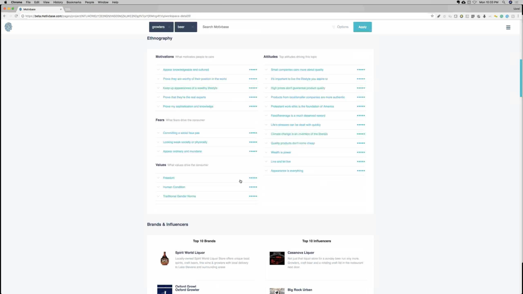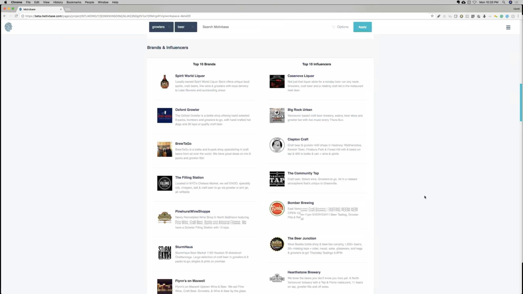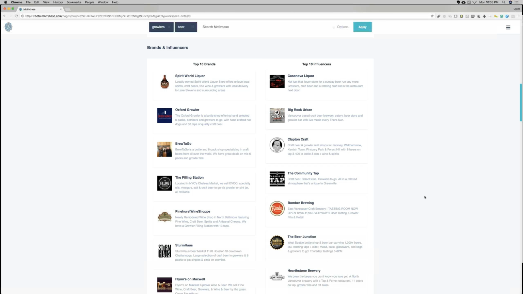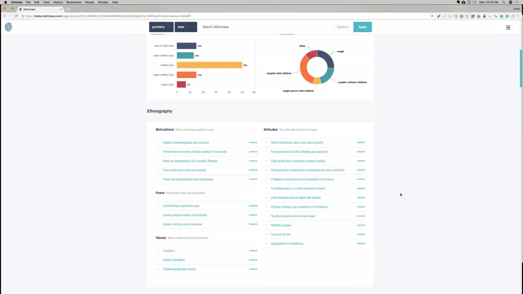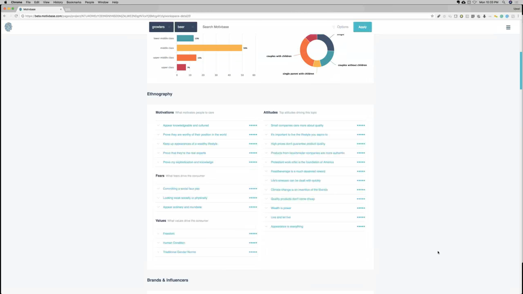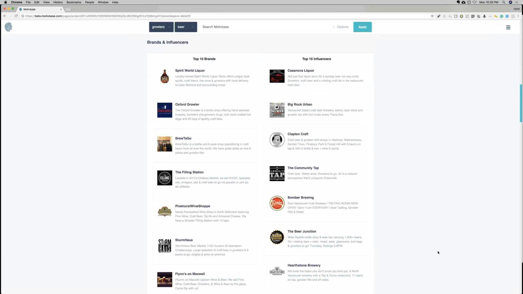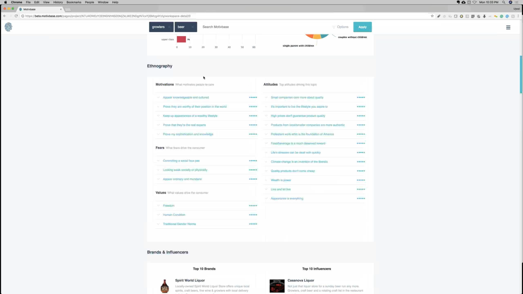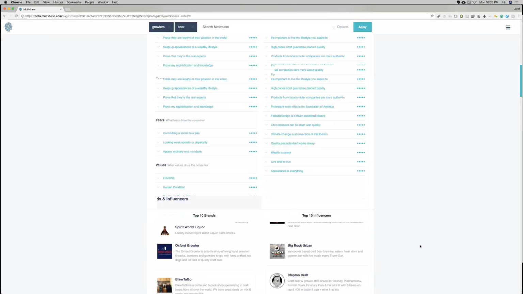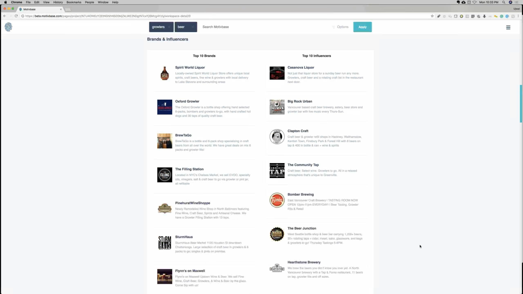And then the next section, of course, is the brands and influencers section, which breaks down the top brands and influencers in the context of these factors. So what that really means is this is not just a list of brands and influencers in the context of growlers and beer. It's in the context of this specific permutation of factors as it relates to growlers and beer. So it's a very contextual brands and influencers analysis, which means it often also helps us identify brands and influencers that are quite unique or that we may never have even heard of in the past.